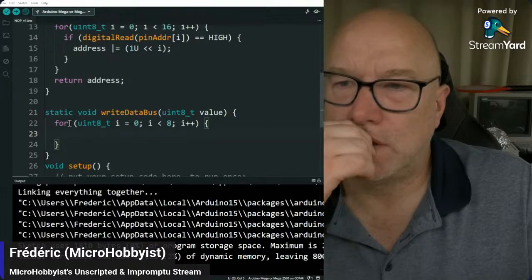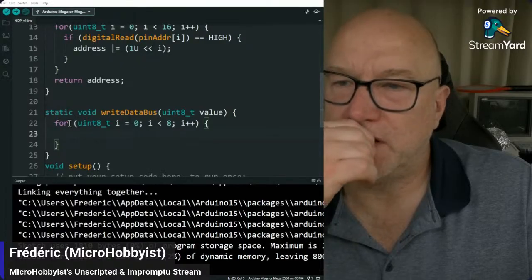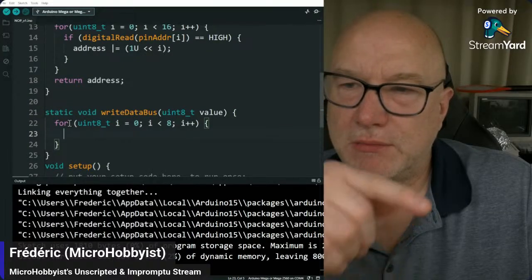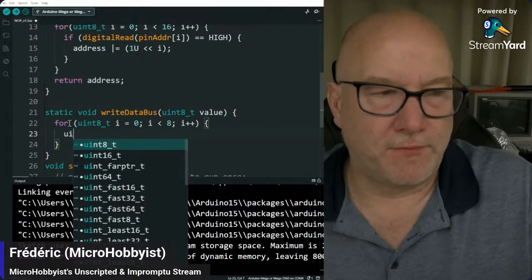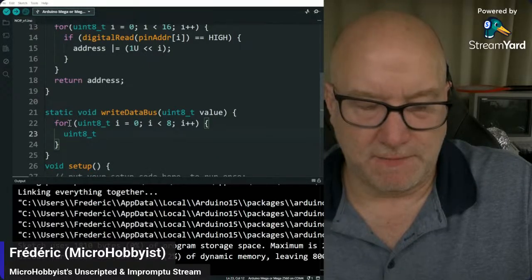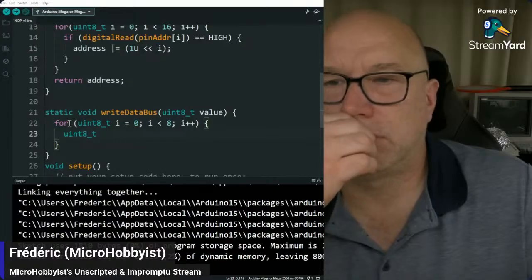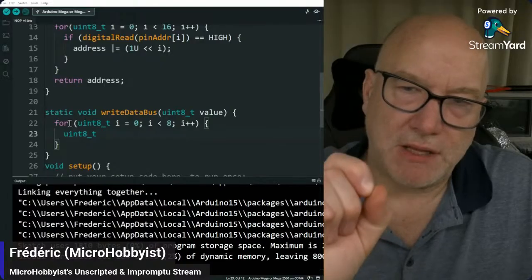So now I need to enter the value and output it, right? So I need to do basically the reverse of what I've done before. So declare the variable integer bit. It's a bit. We need to extract a bit from the value.